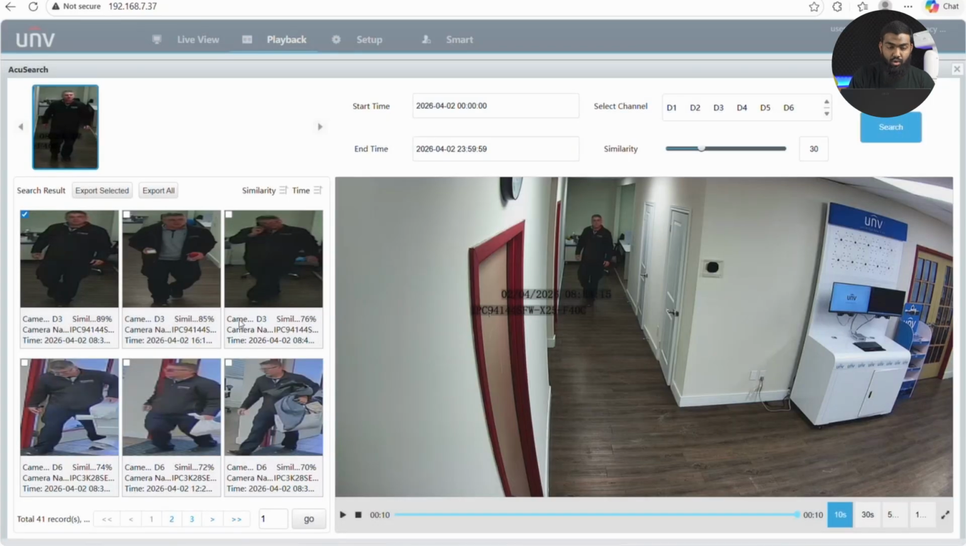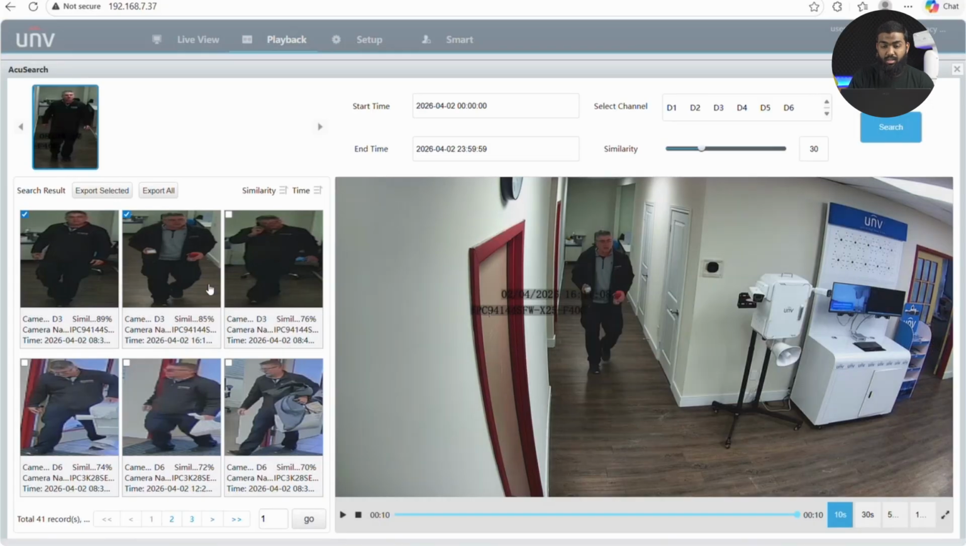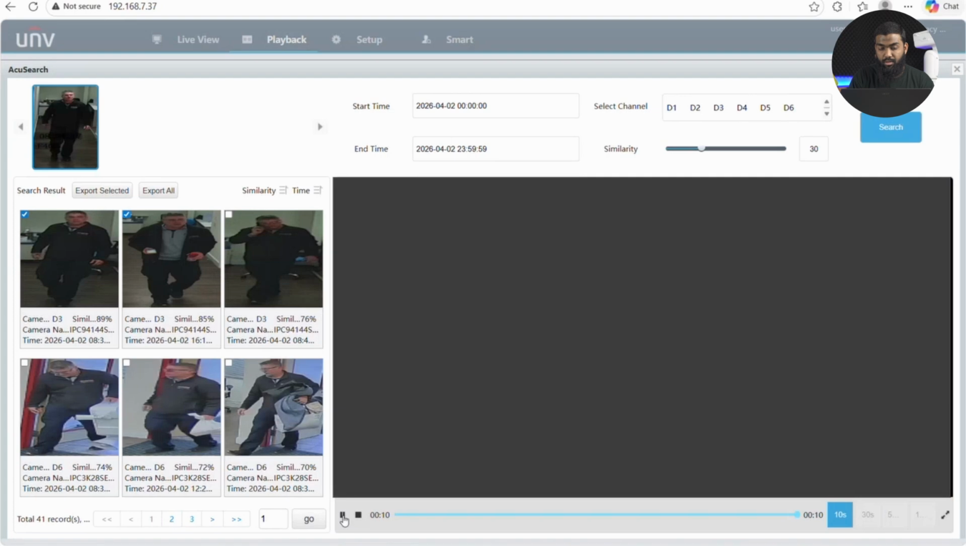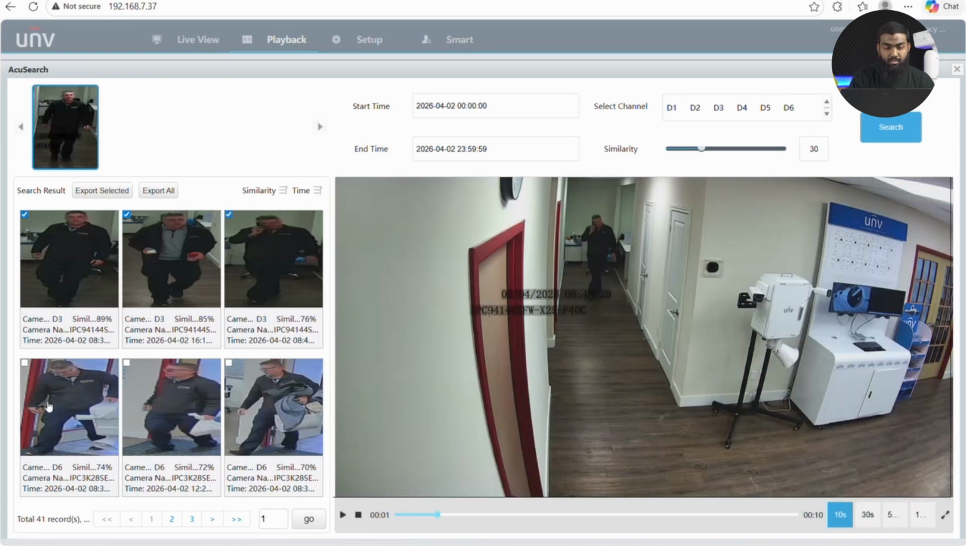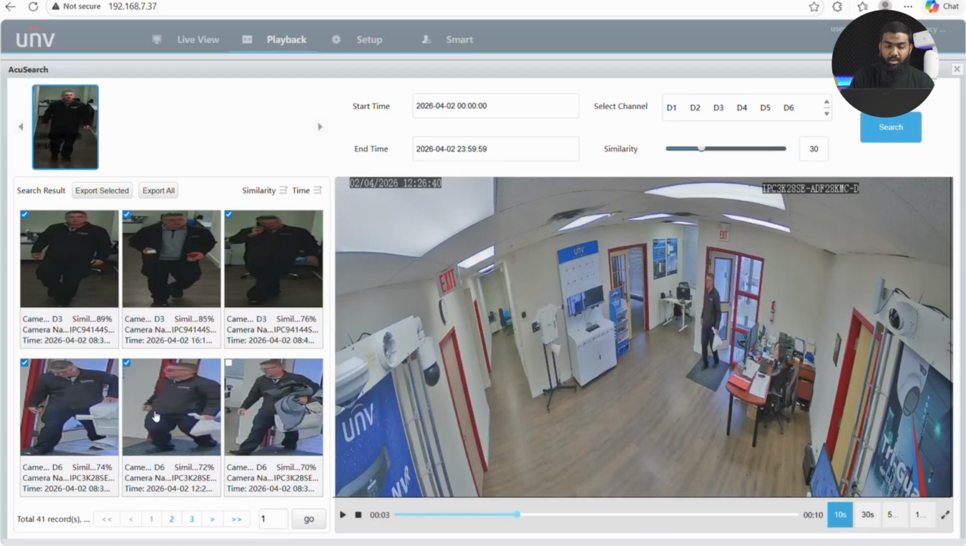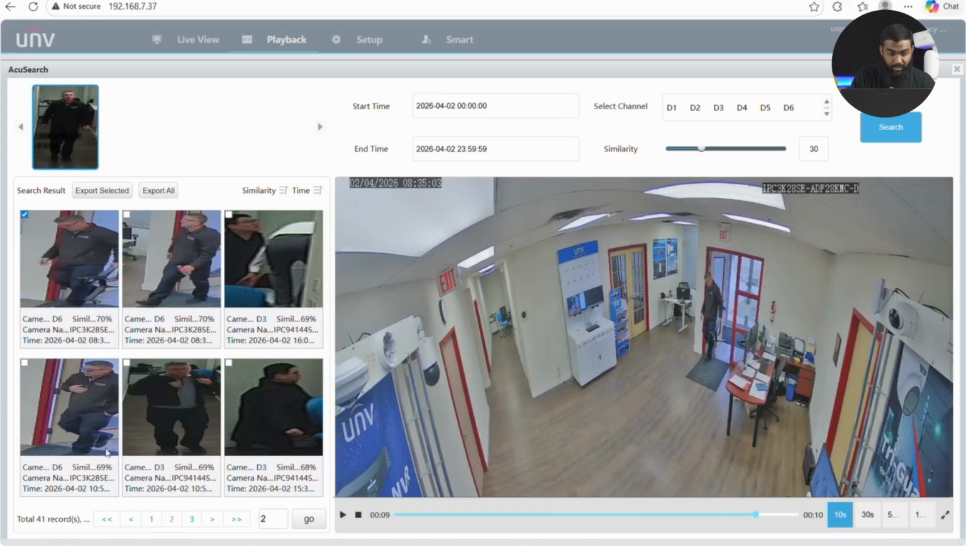Okay, as you can see over here, I have got multiple records of this person from different cameras like this. And if you want to view that, you can just play it over here. This is a different camera. This is a different camera. And if you want to export the clips or export all matches if needed, you can also do that.